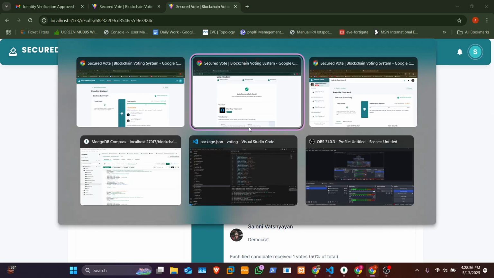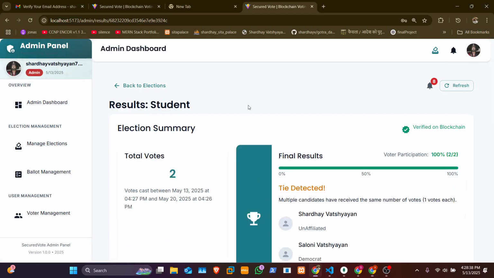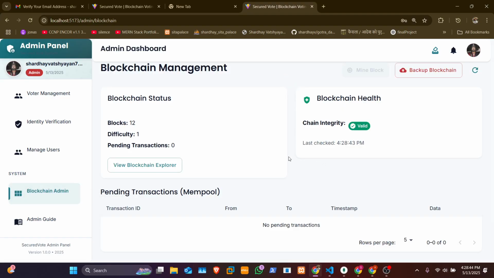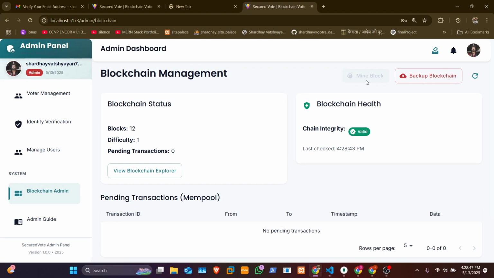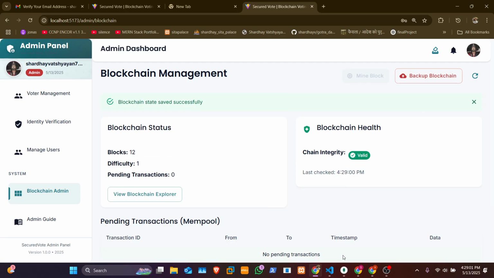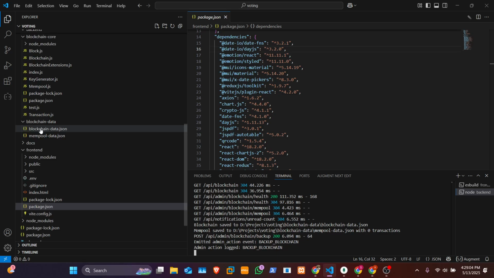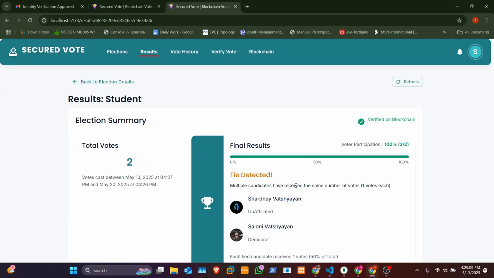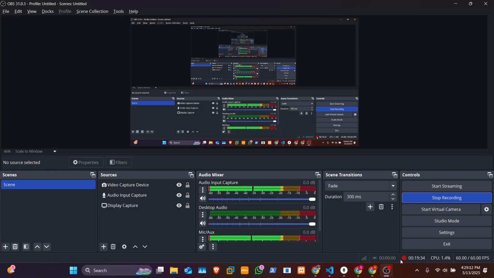And going to the admin page, I am going to show you some features about the blockchain. Here we can see that if by any fault the mining is not working, the admin can manually mine the block from here. And one more feature is that we can back up our blockchain, which is backed up in a blockchain data JSON file. Now this is the complete project. Give me feedback once you view the video. Thank you.